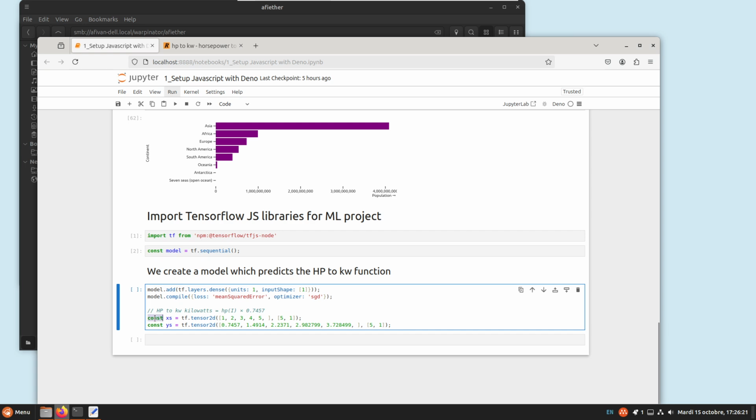So practically we are defining 2 arrays. The first array will be the values in horsepower. We see we have 5 values, and the second array will be the values in kilowatts, and every index will correspond to the equivalent in kilowatts for the supplied horsepower value. So for instance here 2 horsepower will equal 149 kilowatts. Okay, good.